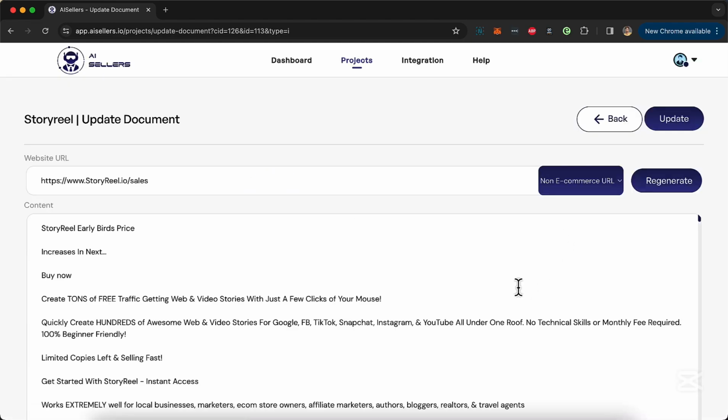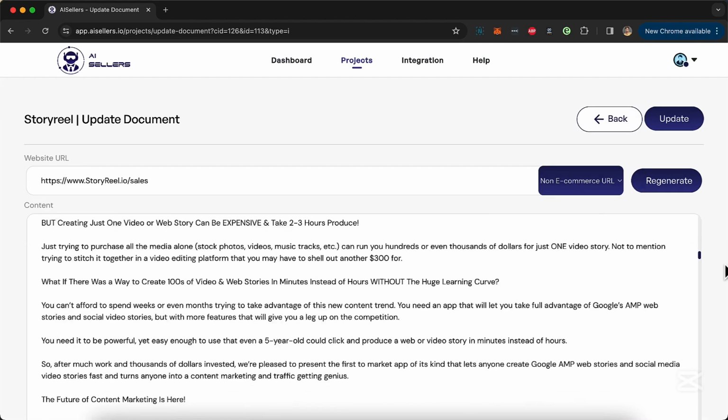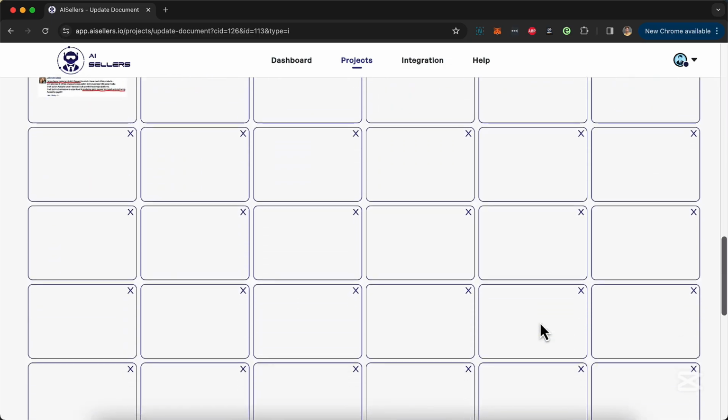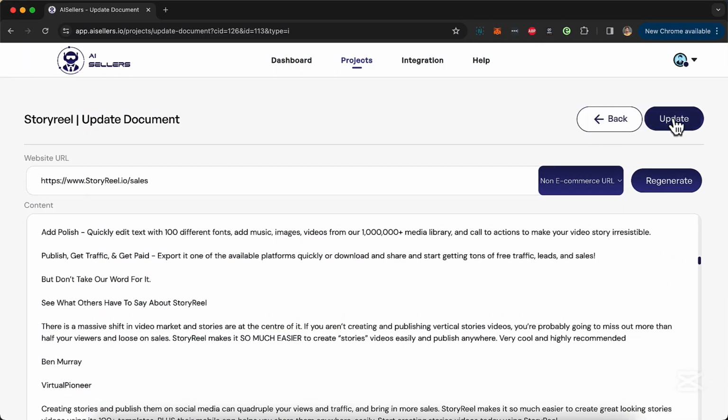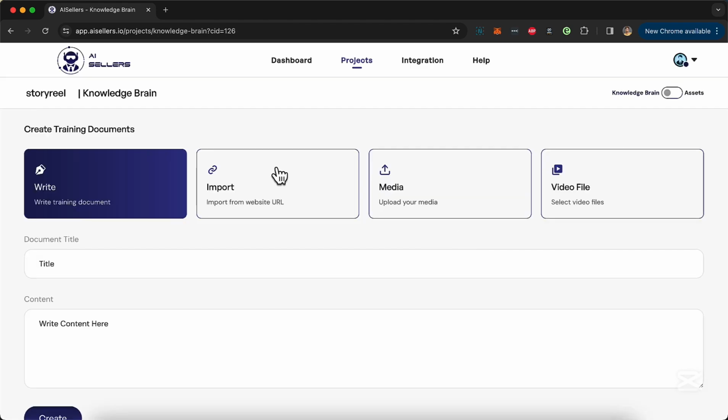Now, I can click on the edit button right over here to preview all the information that we have grabbed. As you can see, we grabbed all the images, all the videos, all the data about the product. Now I can remove or add to it and update this information, or I can leave it as it is and start creating marketing assets.